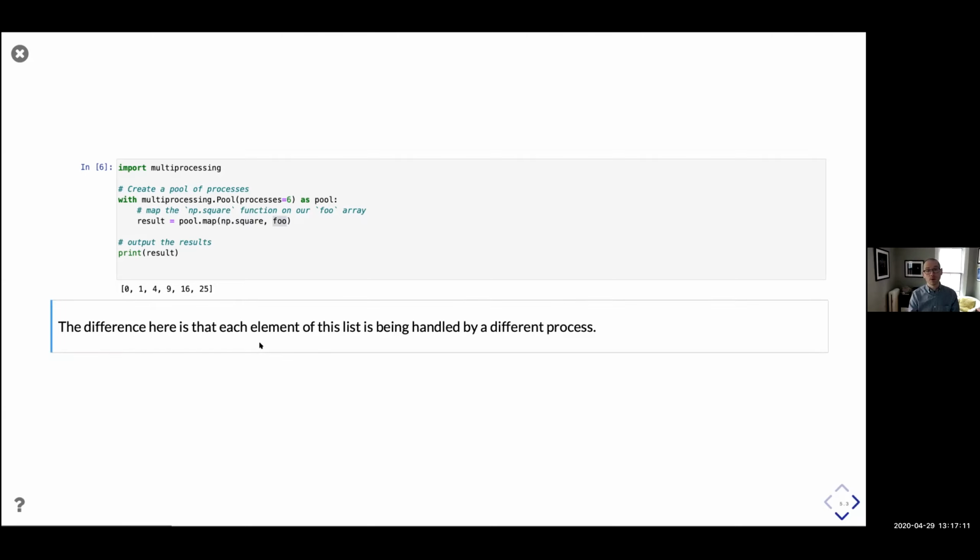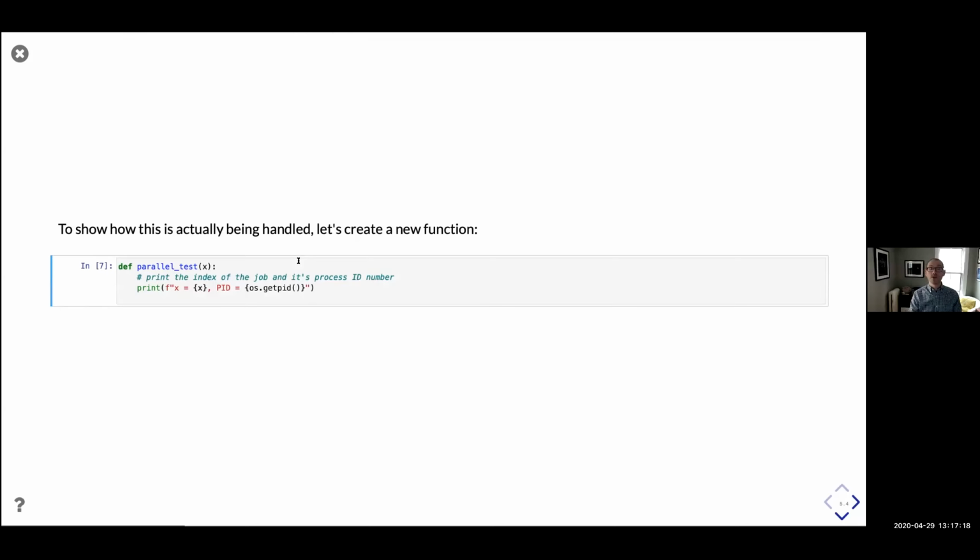So this is a somewhat trivial example, and so I think it's really helpful to dive a little bit more into how this is working with a toy problem. So we're going to create a new function, and this function is called parallel test. All it does is it takes whatever the input is and prints that out. But it also prints out the process ID number. That is the PID on the computer that says what process is currently being run.